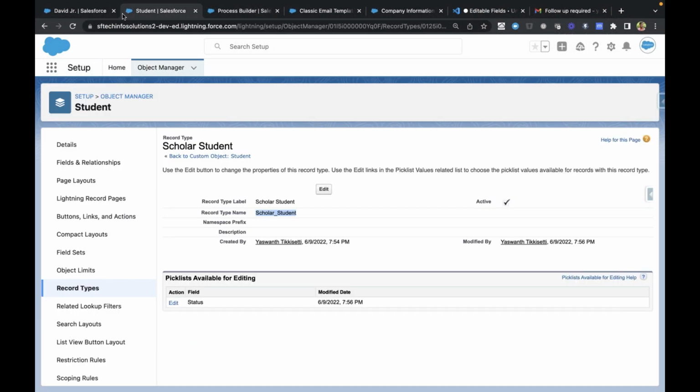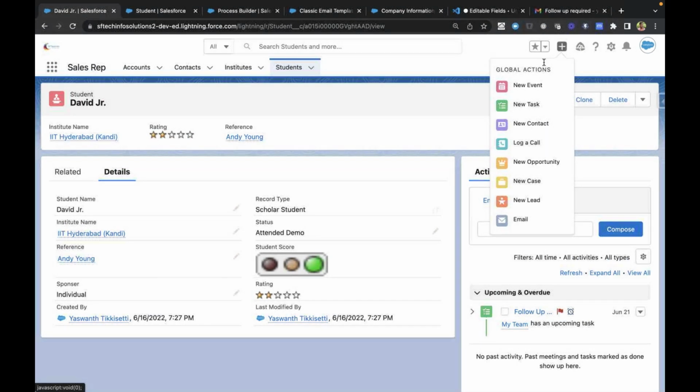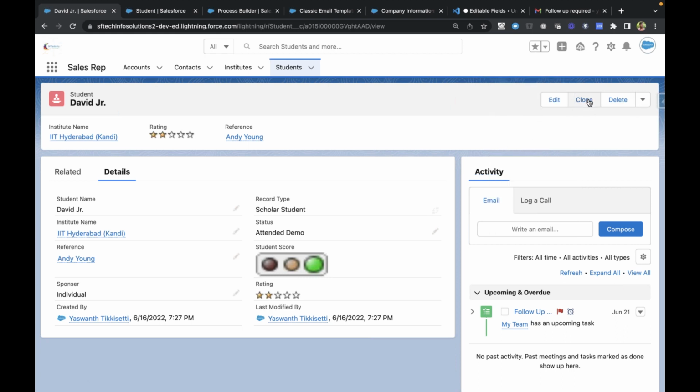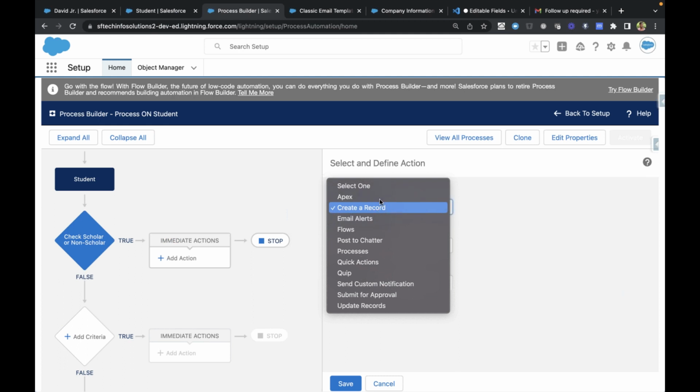Process, again, as I said, like the flows, you can invoke another process from here. Quick actions, we might have seen this. I think I might have already told this. So this plus, these global actions, new task, new event, all these kinds of global actions. Each and every object also has certain quick actions. This particular area, we will be calling quick actions. These can also be called from process builder.